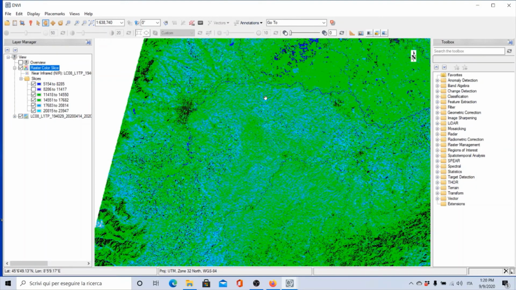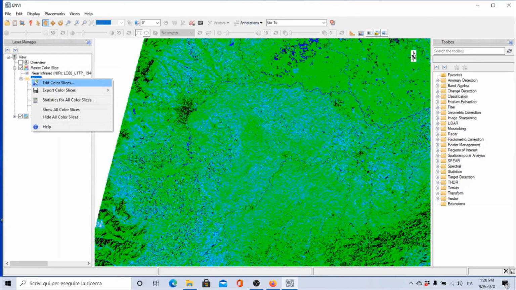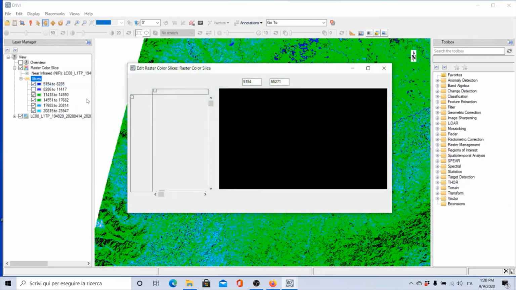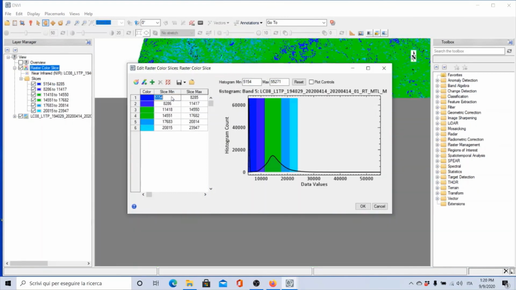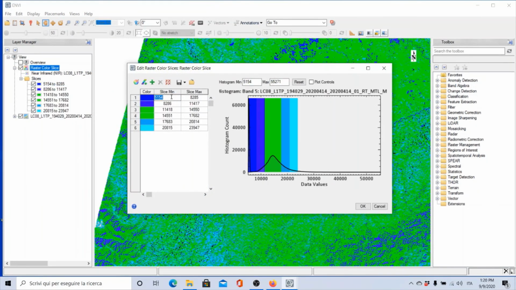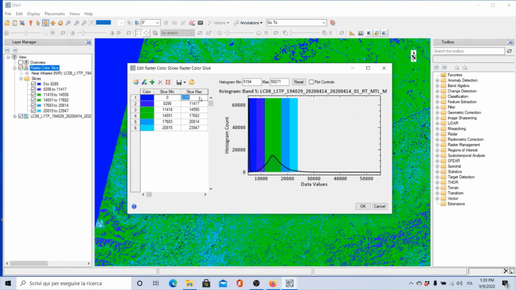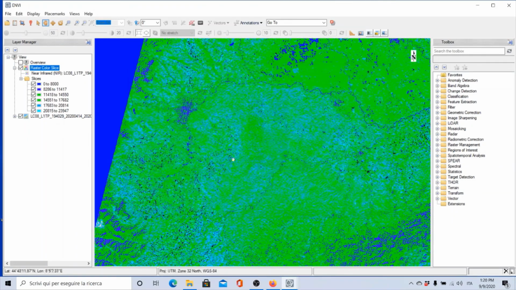We have also to take into account that there are limitations, for example, for the urban centers and for the shadows. But you see that I can edit these values. For example, I can edit the values of the digital number, for example, from 0 to 8,000, for example, here. I can just press OK.